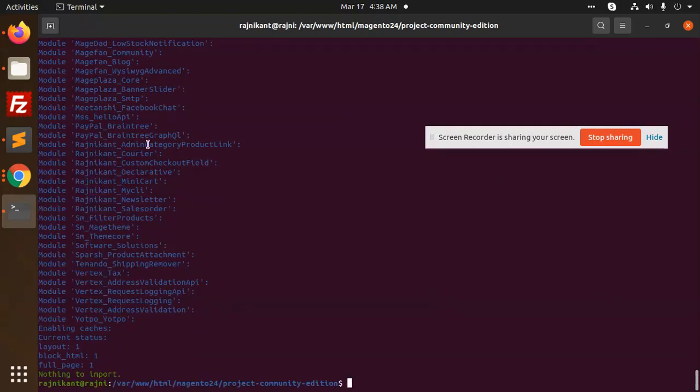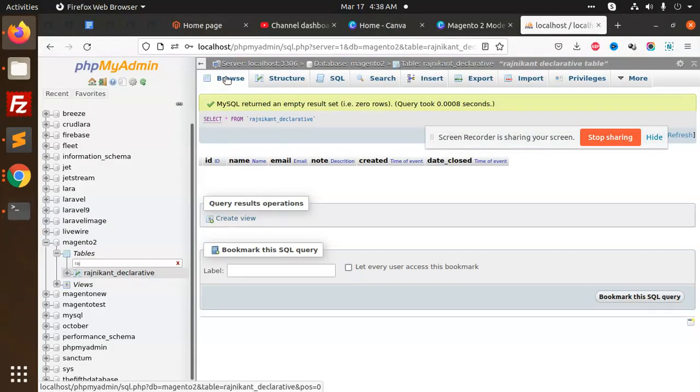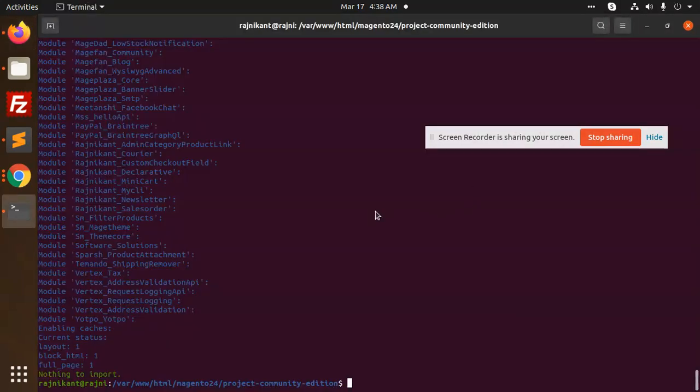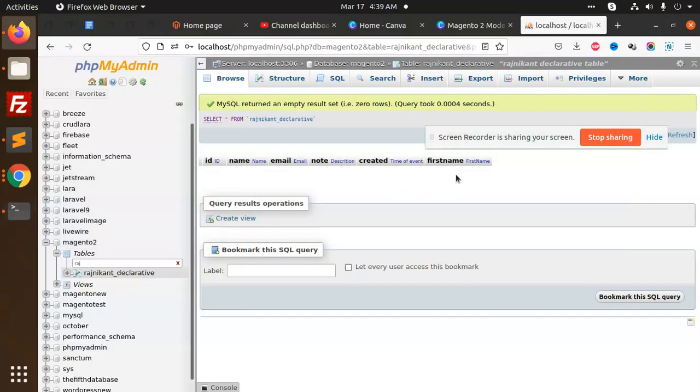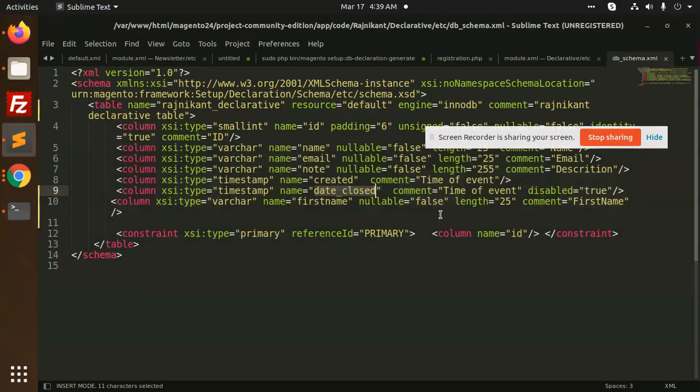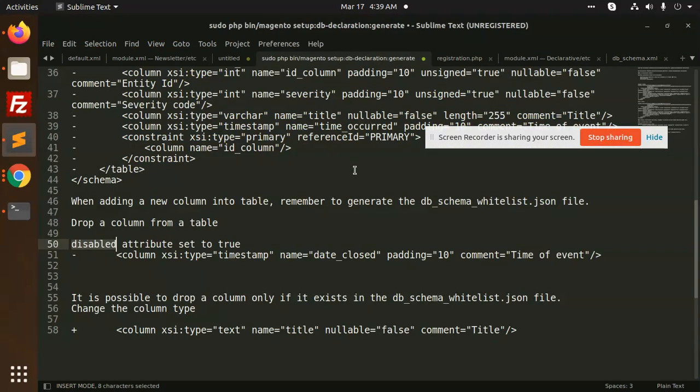If I go to phpMyAdmin, that column is removed. The column where we set disabled, date closed, you can see that date closed is removed. So this is how you can remove that part, and how to change the column type, right? You just need to do the same process.